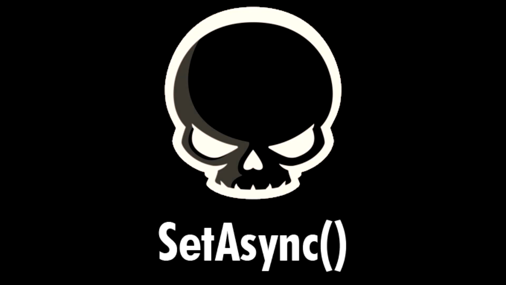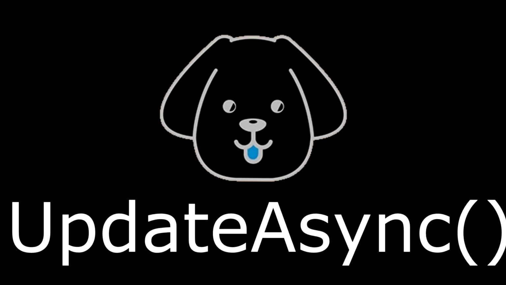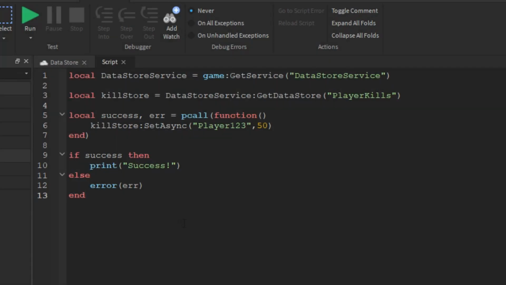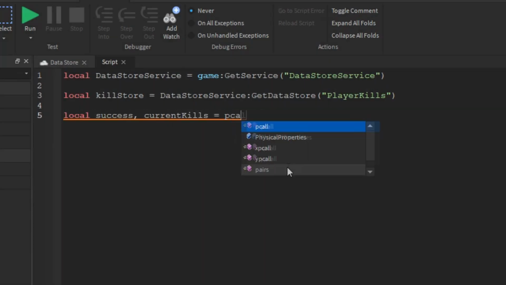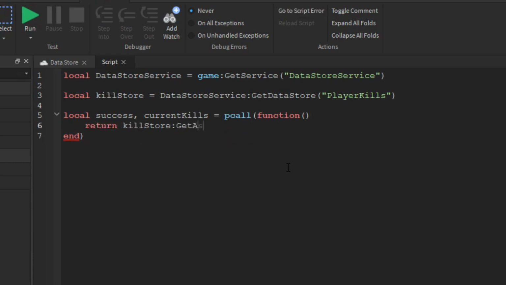setAsync can be hazardous since it overwrites any value currently in the entry. If you're updating an existing entry, UpdateAsync is recommended because it considers the older value before making changes. The getAsync function reads the value of a data store entry. It requires just the key name of the entry.